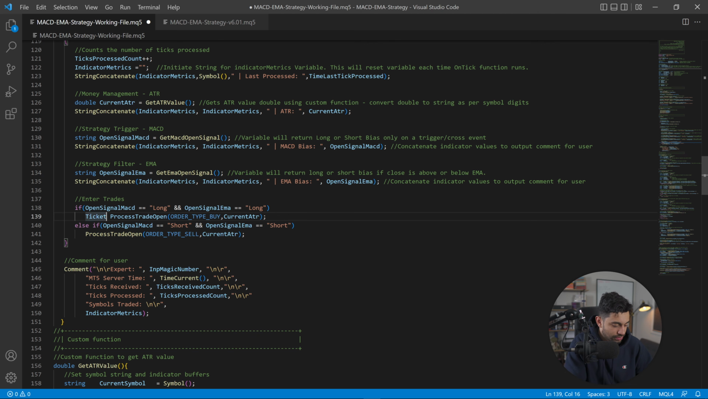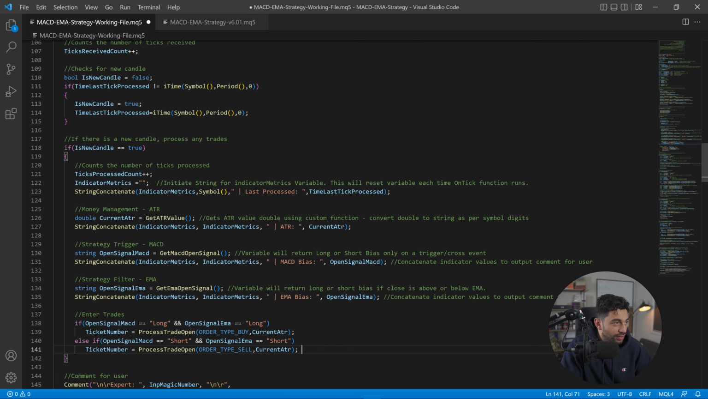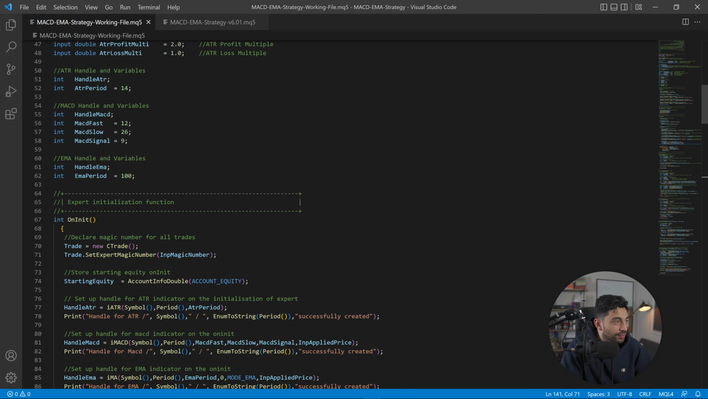ticket, when this actually runs, ticket number equals process trades open. Oh, if I can get it in the right spot. There we go. Let me save that.